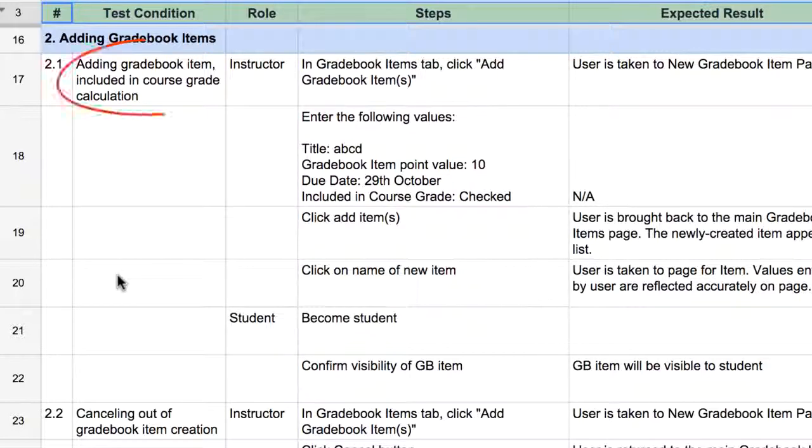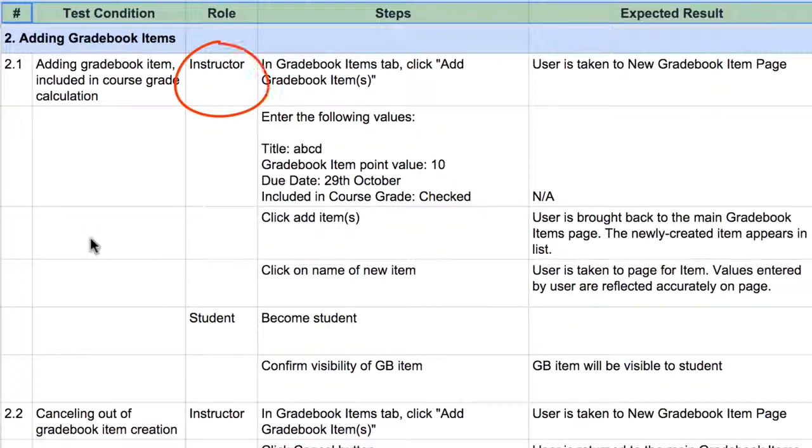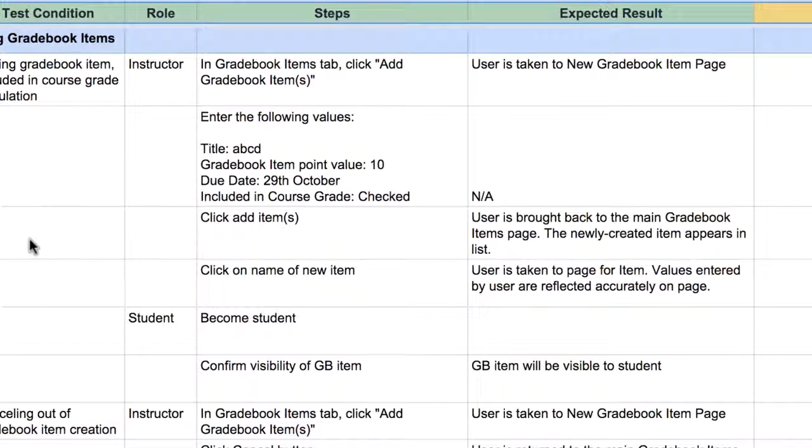To the right, we have a brief summary of what the condition is that's being tested. We provide a user role for the first step, then note if the user role must be changed at any point in testing the condition. Here, for example, we see that we need to switch to a student role. And under steps, we see that each step in the condition is entered into a separate row. This allows us to easily copy and paste repeating steps or insert additional steps along the way.